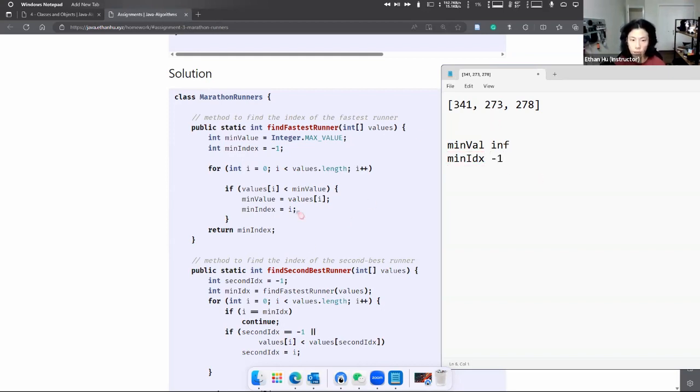All right, and then we have the for loop. I started from 0, and it's checking if values[i] is less than minValue. Recall that indexes start from 0 and go to n-1. So for 0, that's 341. It's checking if 341 is less than infinity, and as you might have guessed, yes, it is less. Therefore, it's true, and it goes into the branch over here.